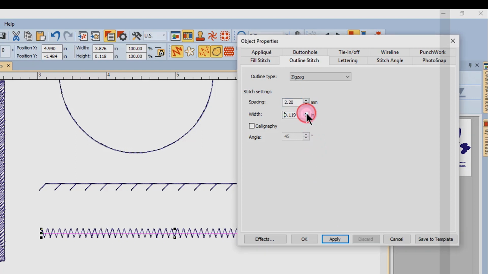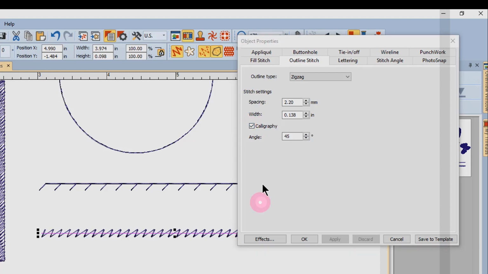as well as the width of the zigzag. Calligraphy can also be changed, and this will change the angle of the zigzag.